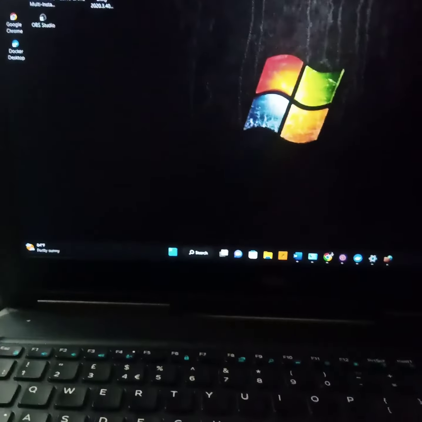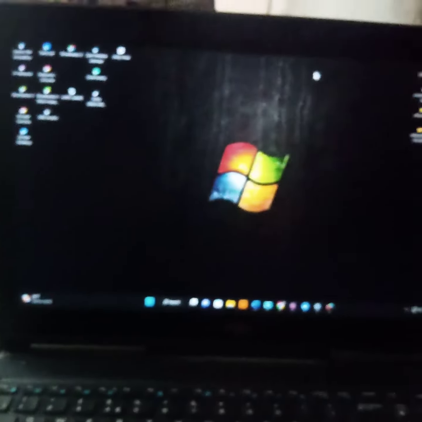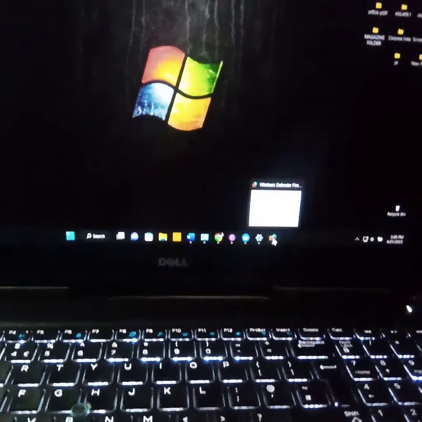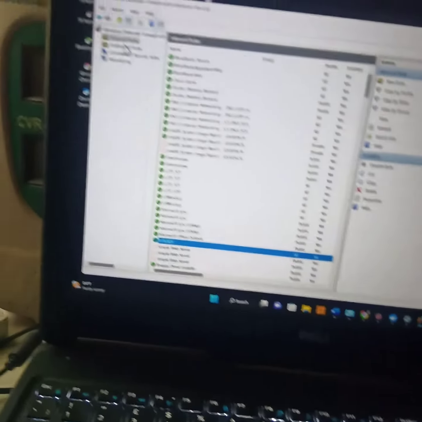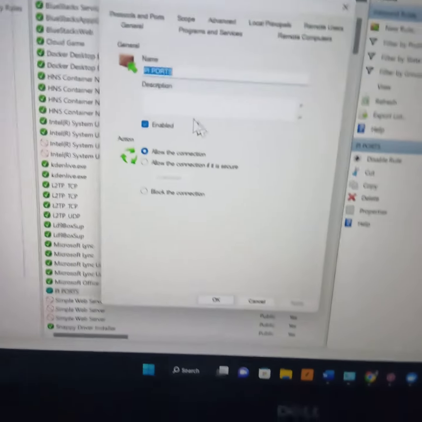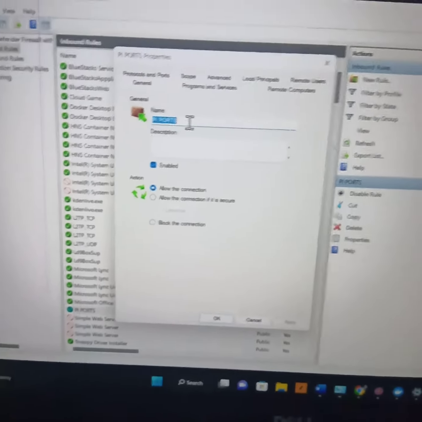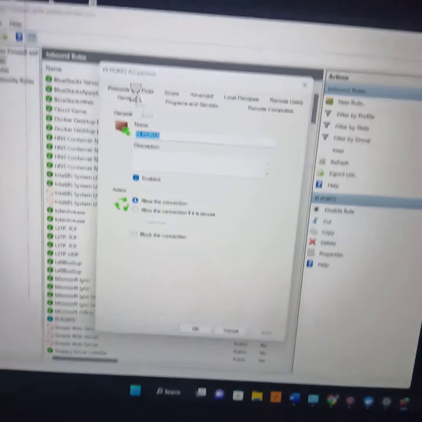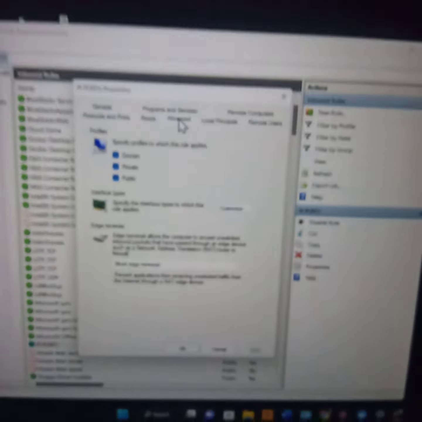The first thing I did was to allow the app to pass through the firewall of my system. If you come to the settings here, under Windows Defender Firewall, inbound rules, you can see this is Pi ports. I've already done that. If you look at the settings, you can see I've enabled it. Under protocols and ports, these are the port numbers 31400 to 31409, so I included them in the range. It is TCP. You can see what is on the scope. This was how I did it.